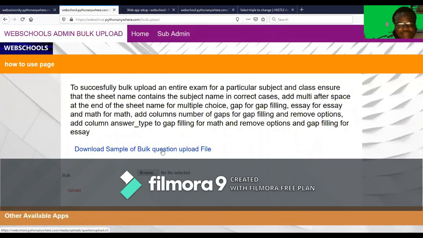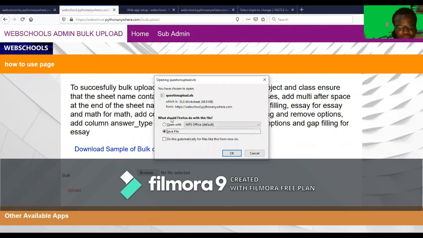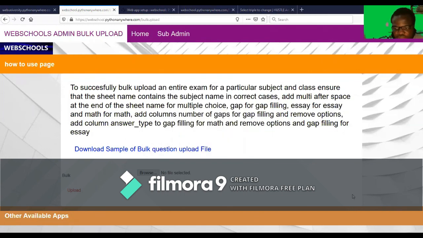In this case now, this sample file is for objective. We're going to upload that, and then we'll see how the others work in a jiffy. So let us download the sample file that we have there. You can see that. So we downloaded it. It says question upload. You can open it. I need to share screen so that you can see that. Sorry about that. So that you see the file that we just uploaded. All right, so there we are.